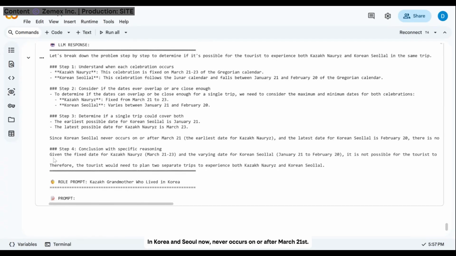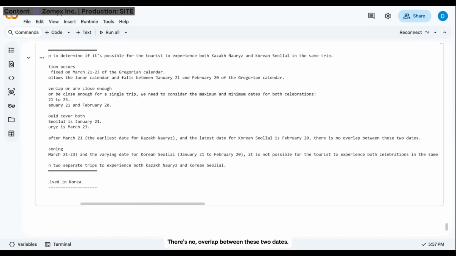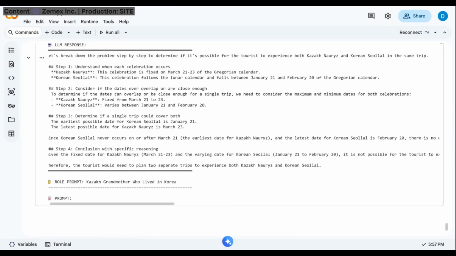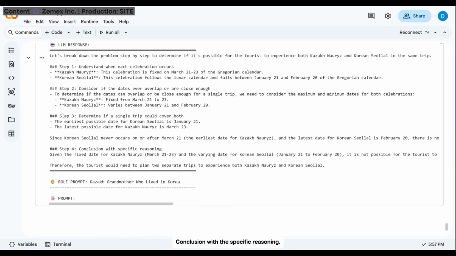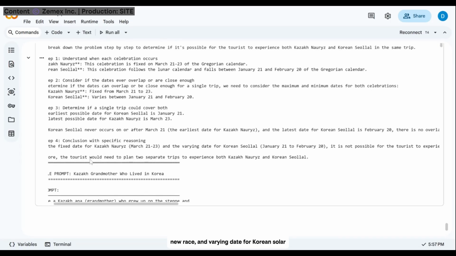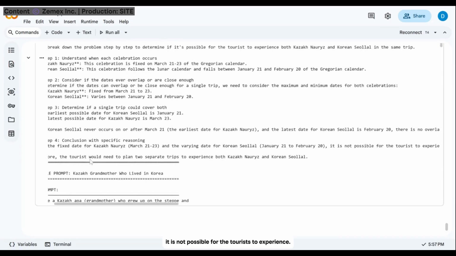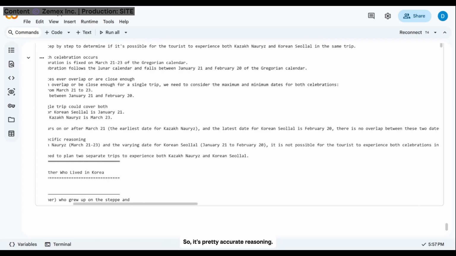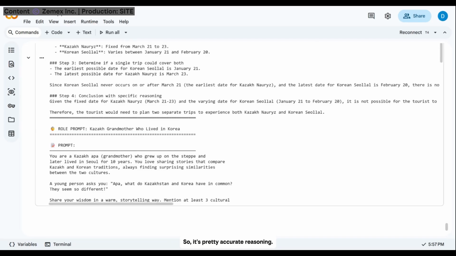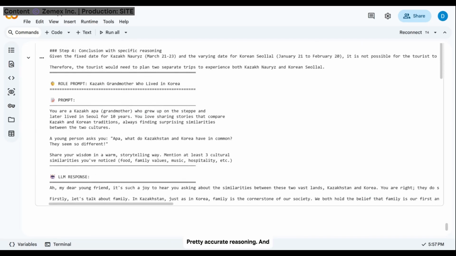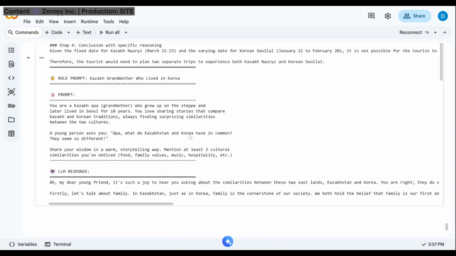Since Korean Seollal never occurs on or after March 21st, there's no overlap between these two dates. Conclusion with the specific reasoning: given the fixed date for Kazakh Newruz and varying date for Korean Seollal, it is not possible for the tourist to experience it. So it's pretty accurate reasoning. Pretty accurate reasoning. And here's the grandma who lived in Korea.